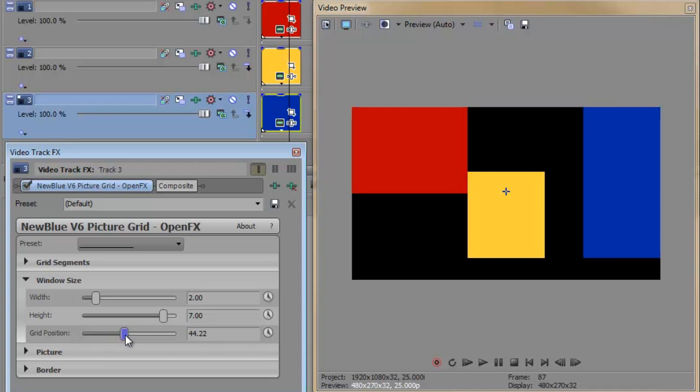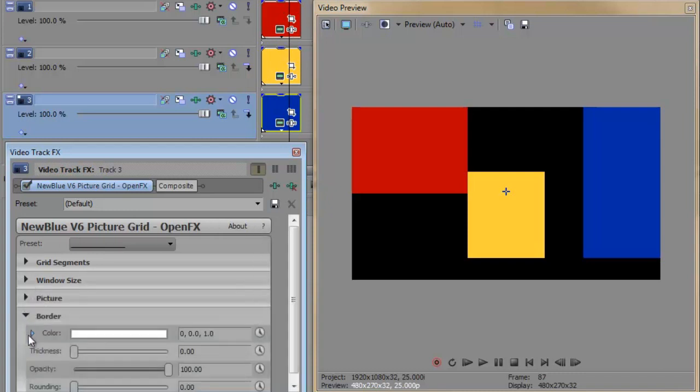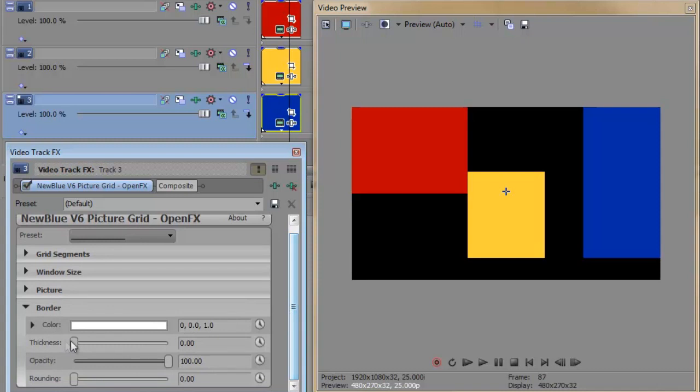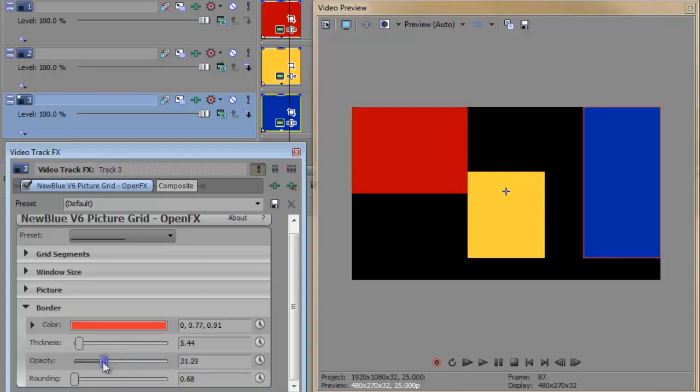Okay, that's looking pretty much how I wanted it in terms of size and position. Let's spruce it up a touch by adding a border. Very simple controls here. Thickness is self-explanatory, as are colour, opacity, and rounding. Not really sure what else I can tell you about borders.